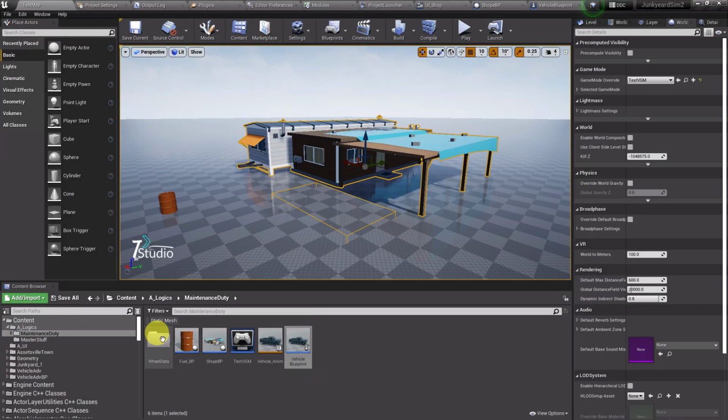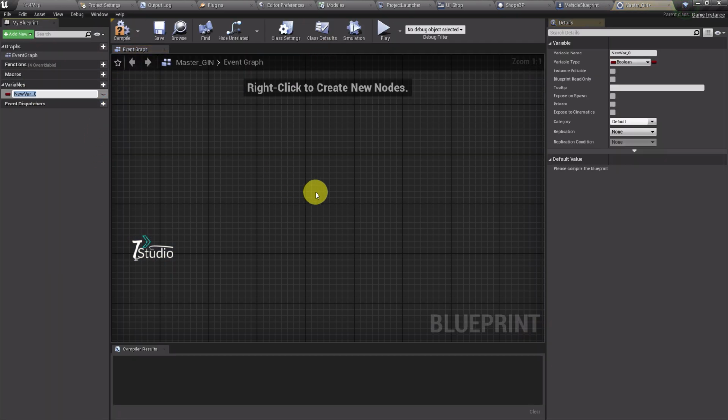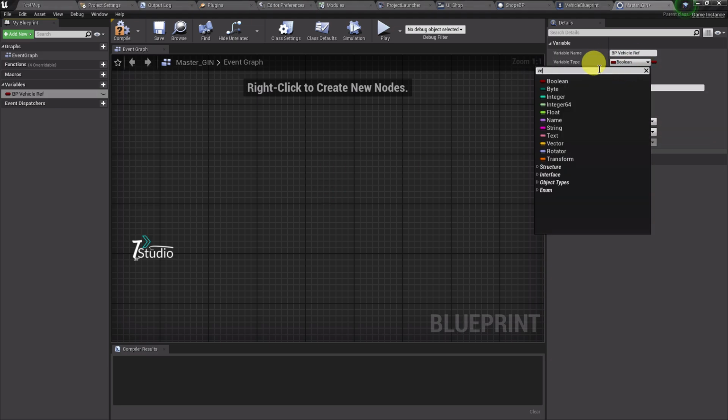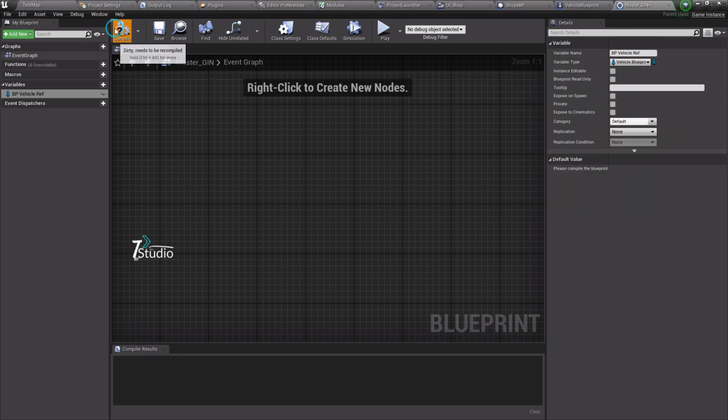So what we can literally do is go to our master stuff, and in our game instance go to the open level blueprint, and create a variable called vehicle ref, and here we'll give the same thing, which is vehicle blueprint and object reference. Okay, compile and save it.